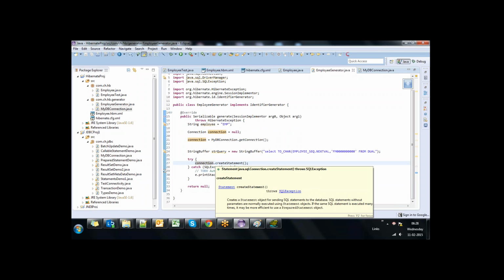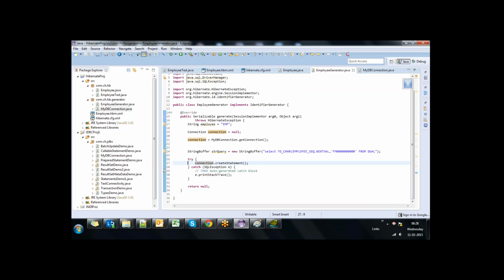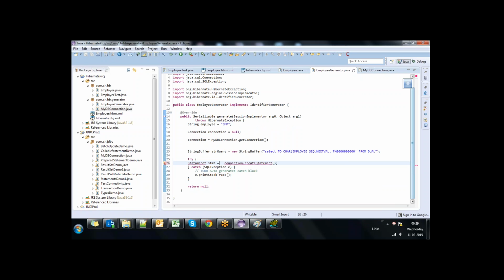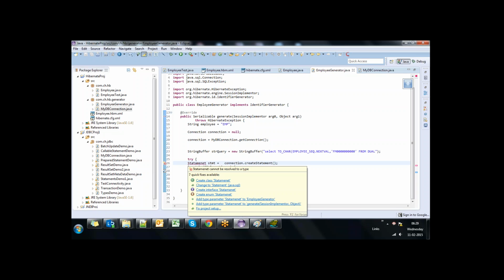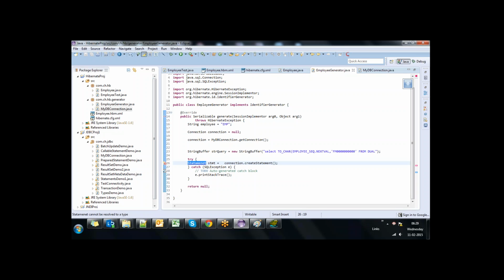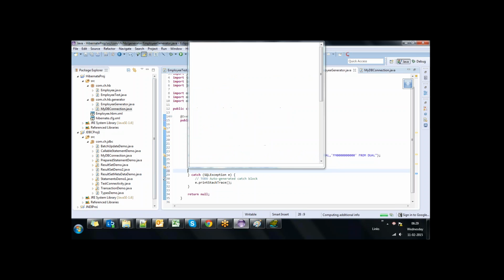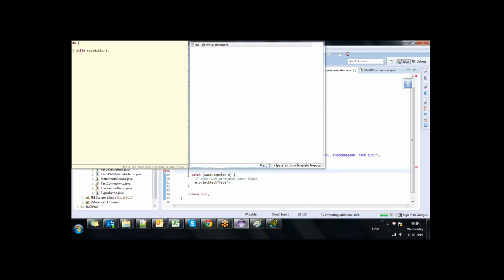What is the return type of connection.createStatement? Statement. Which statement, Java statement or SQL statement? The java.sql Statement. This is the one.